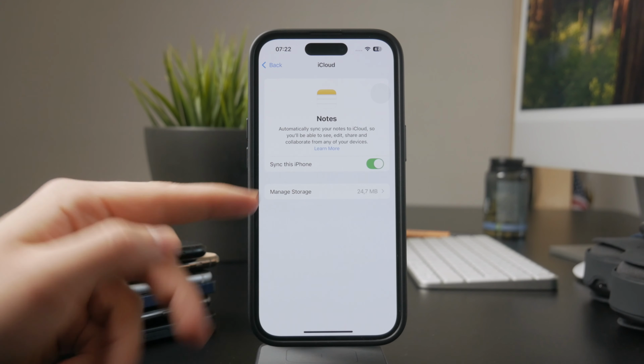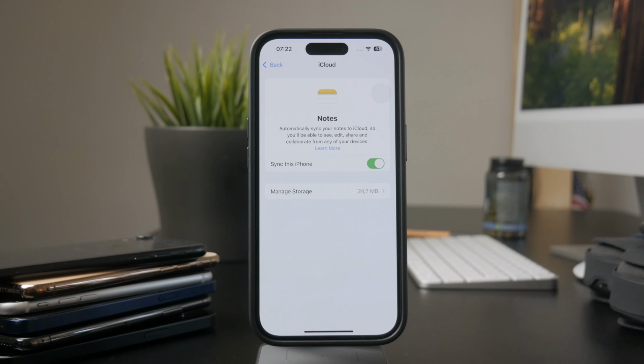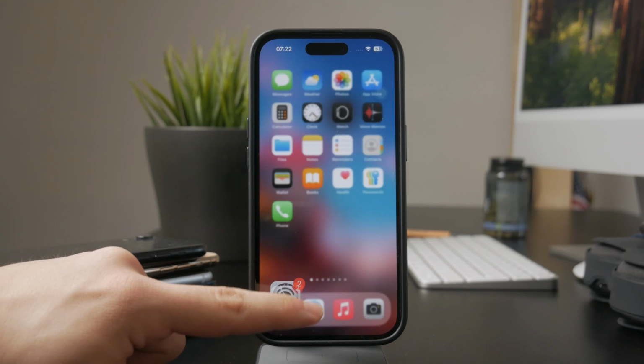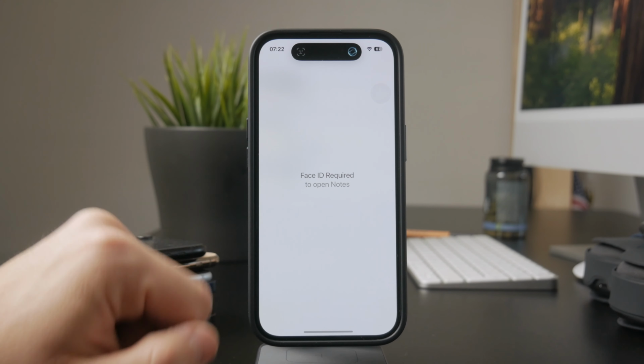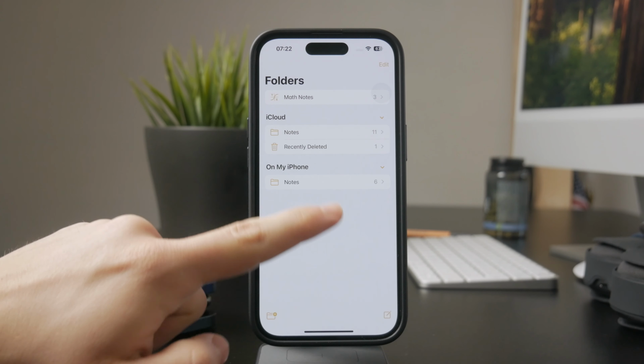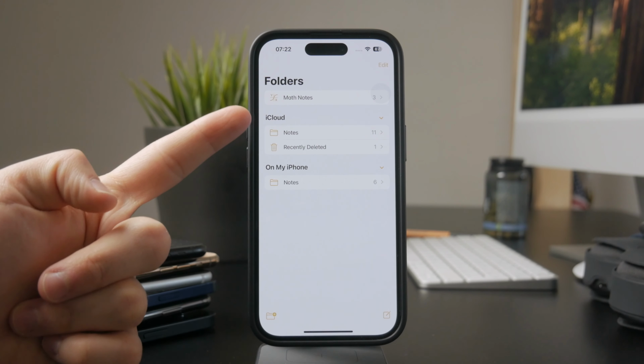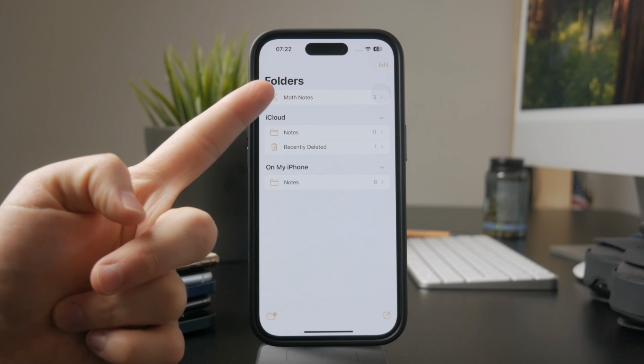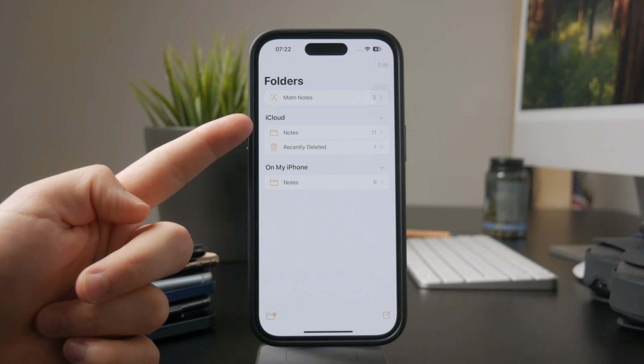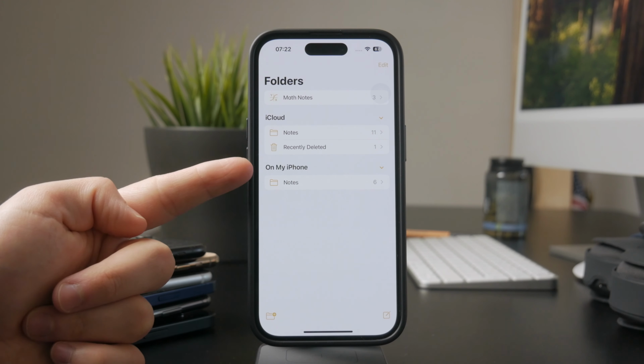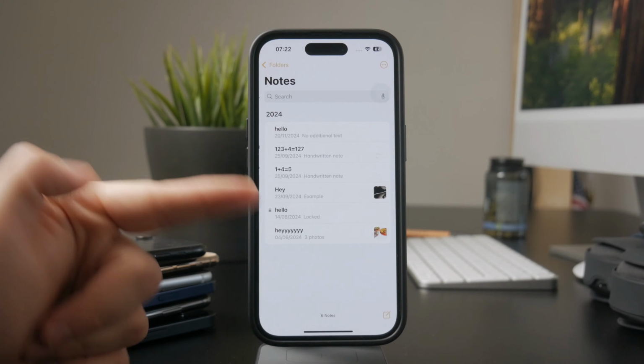And if you have this turned on, it just means that all of the notes from iCloud will appear on your iPhone as well as the other way around. So this setting is supposed to be turned on. Inside of your Notes app on the iPhone, you can also clearly see which notes are stored locally and which are on the iCloud. So if you go to the folders in here, you can see which notes are on your iPhone and which are from the iCloud.